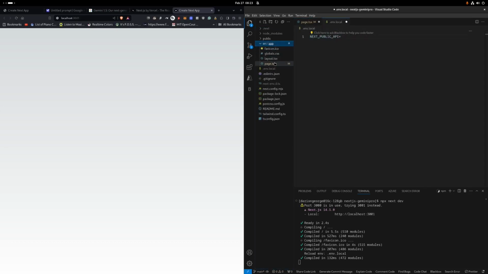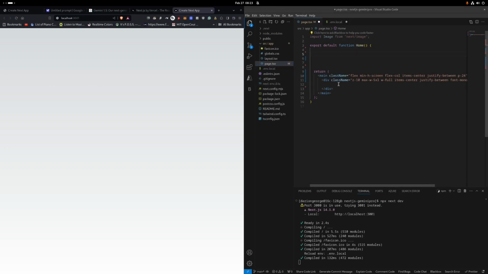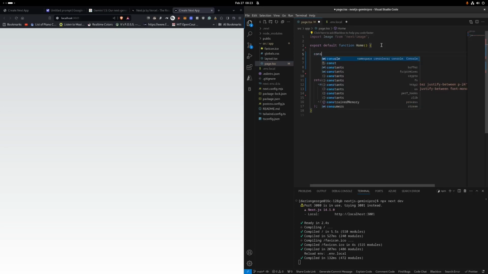All right, now we can go back to page. And now that we have a working server, let's just make sure we got everything we need. So we're going to need to have some pieces of state. We're going to need an input, and we're going to need a response, whatever the output is. So let's go ahead and just create those really fast here. We want an input and set input.